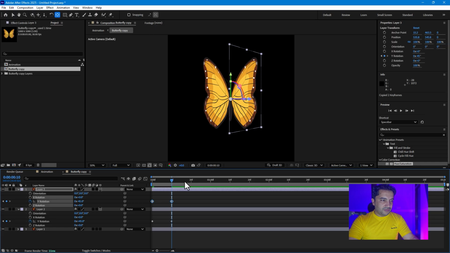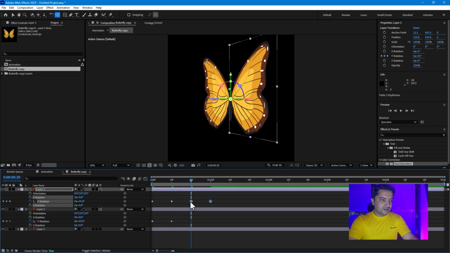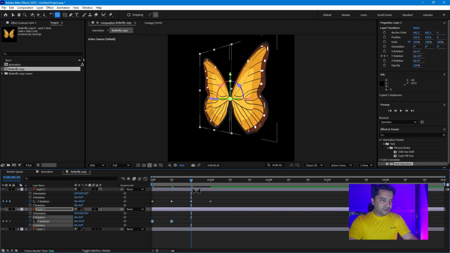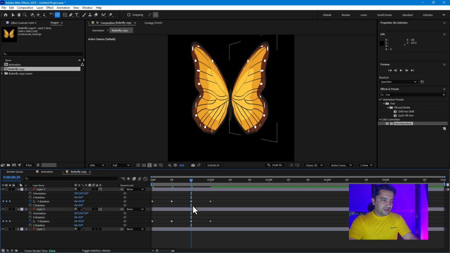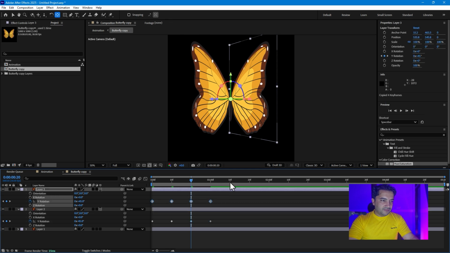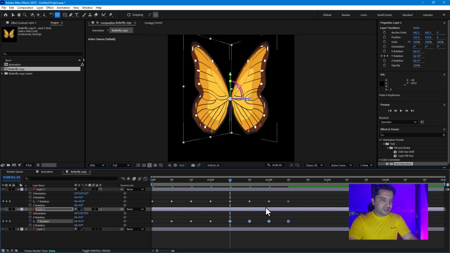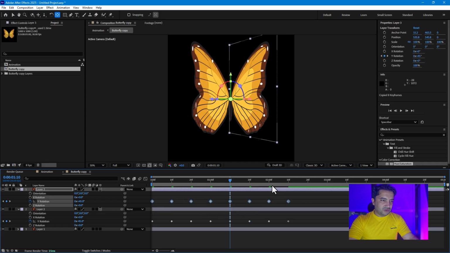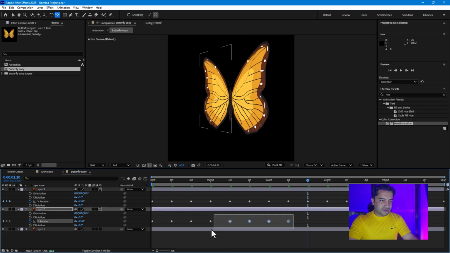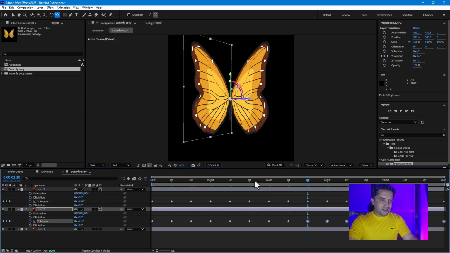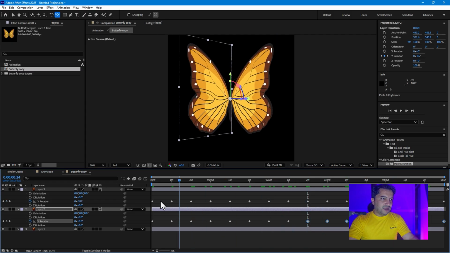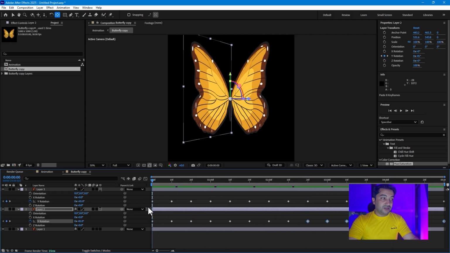Select all, copy, paste, and select all, copy, paste, and select all of them, copy, paste right there, and copy, paste right there. Select all of them, copy, paste right there, and copy, paste right there. So the animation of the wings are ready.